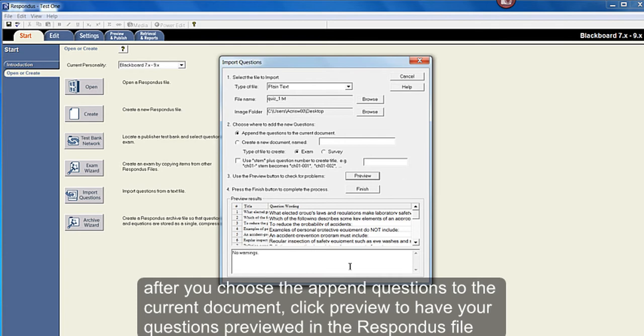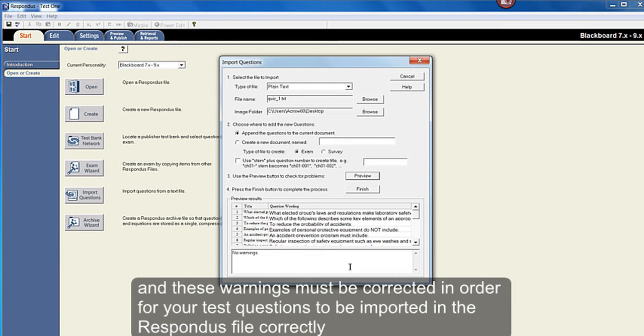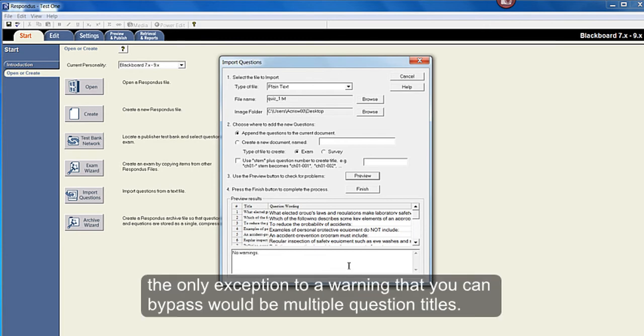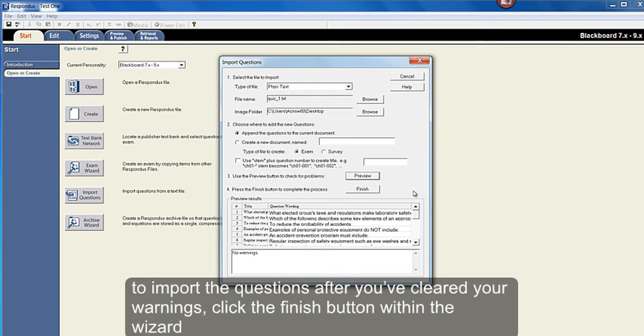In the box at the bottom of the window, you will see that the text states No Warnings. Please note that there may be warnings in this box, and these warnings must be corrected in order for the questions to successfully import into the question file. The only exception to a warning that you can bypass would be multiple instances of a question title. Duplicate question numbers and no answers given should be corrected prior to importing the questions. As noted, we have no warnings with this file, so we can now click Finish to import the questions into the document.